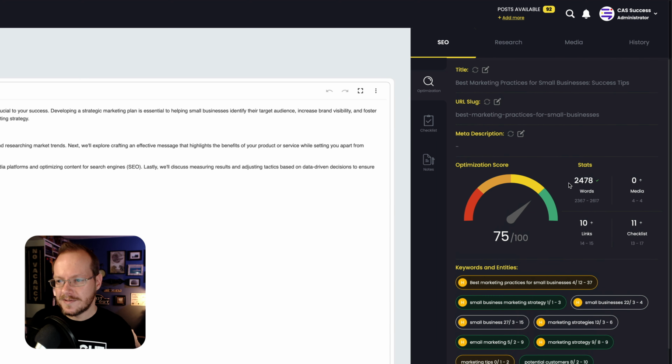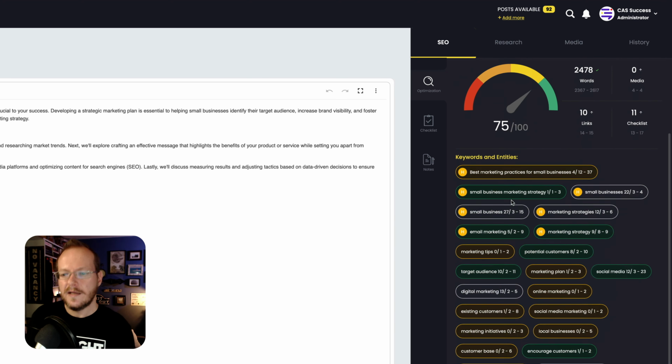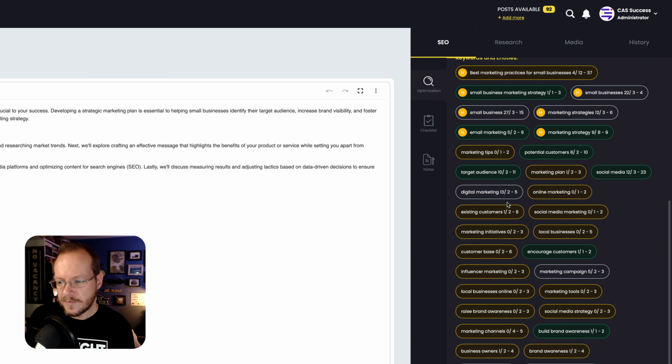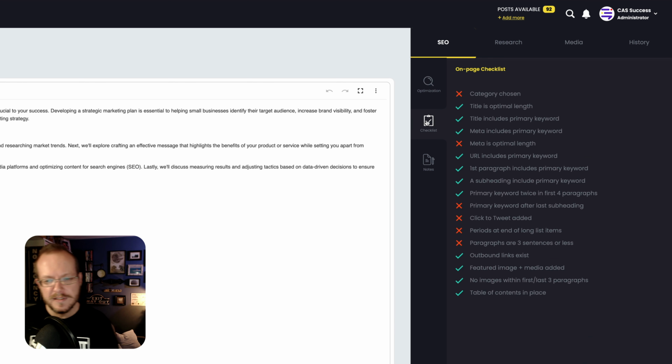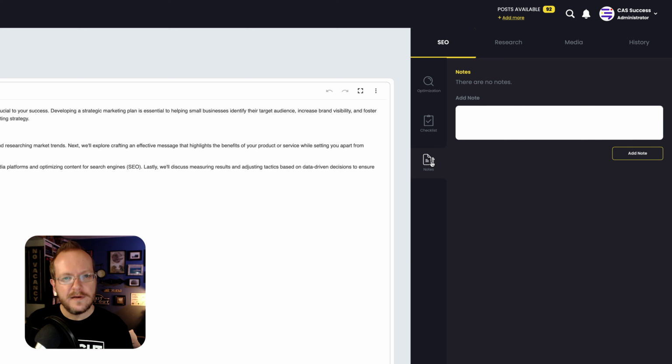You can see the stats are still here to the right. You can change the title or the URL slug by clicking this pencil icon, and of course, all of the keyword NLP data is pulled in, and it's a little bit more rich with our latest update. Below that, you'll see the checklist, just like it was before, just looks a little bit better. And below that are the notes that you can communicate with yourself and your team.